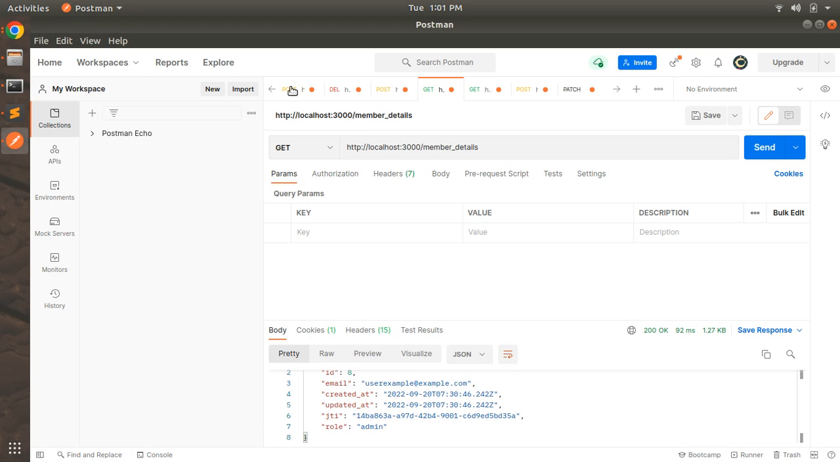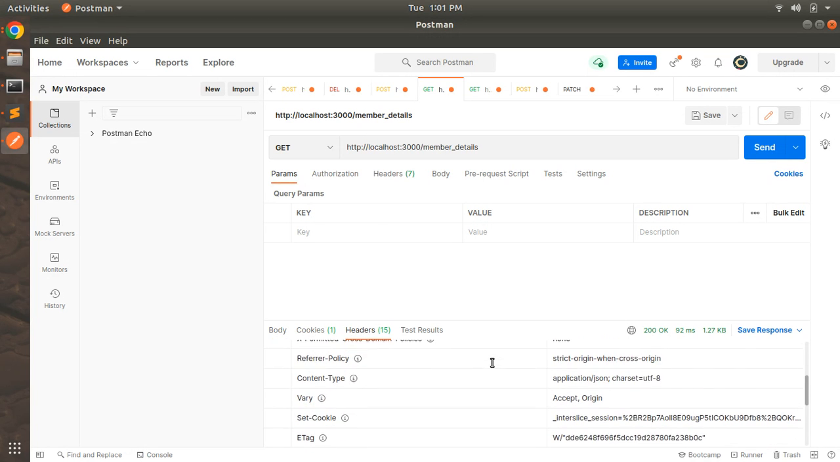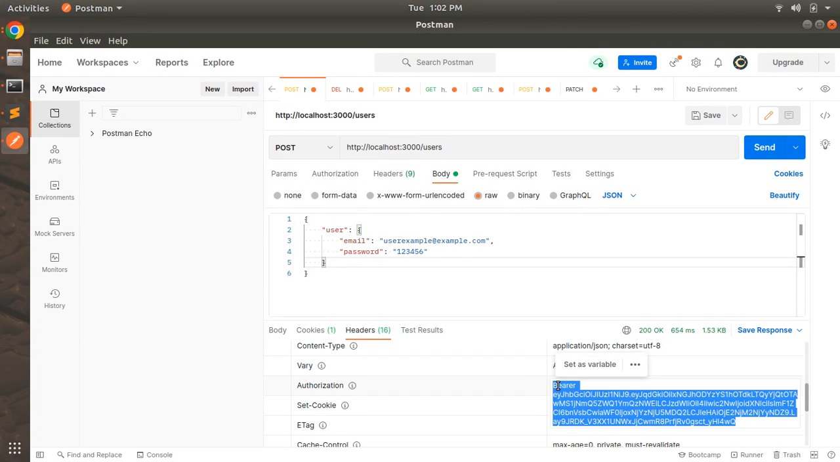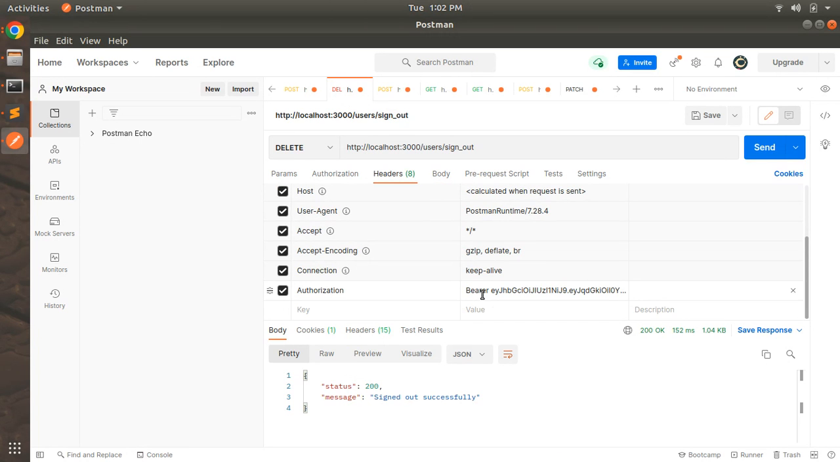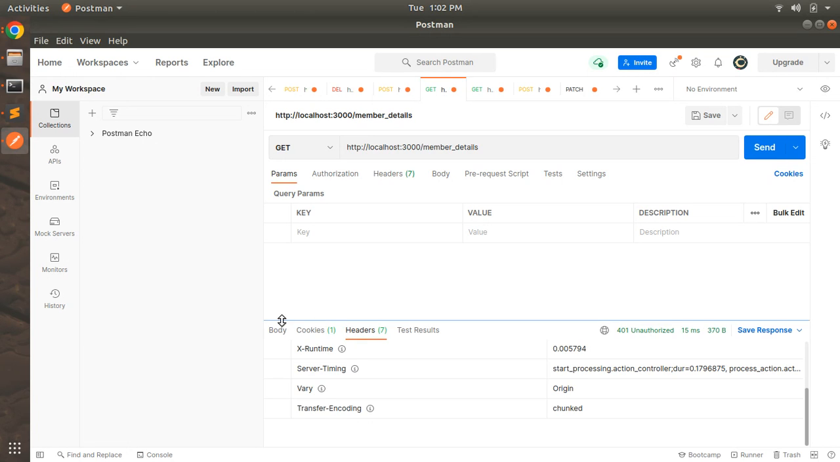Okay, so first use the authorization token from sign up page and then sign out this user. Okay, so just copy this auth token or authorization token and send this to the delete request. Okay, and this will sign out the newly created user. Okay, so signed out successfully, and you can verify it on member details page that user has been signed out now.